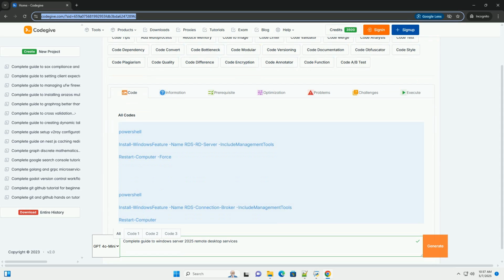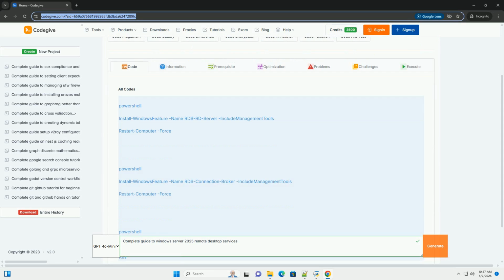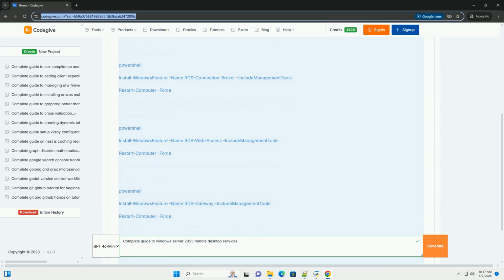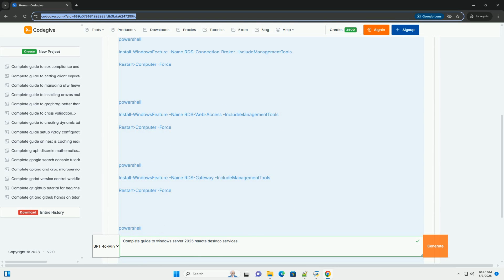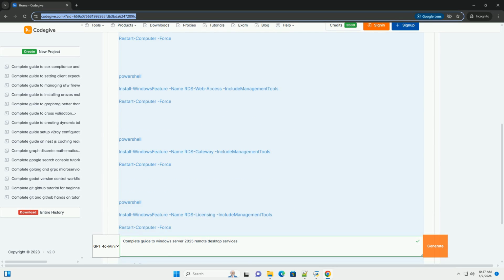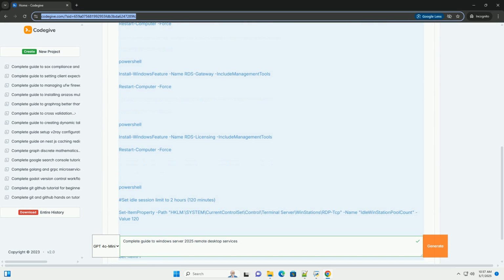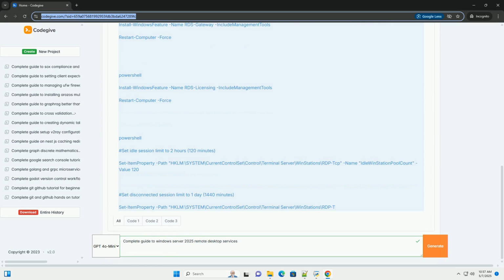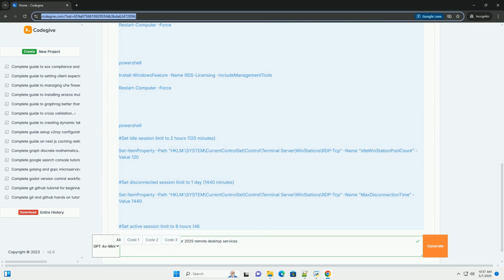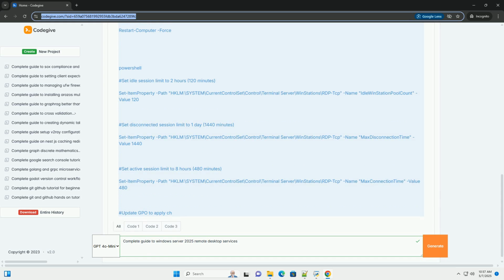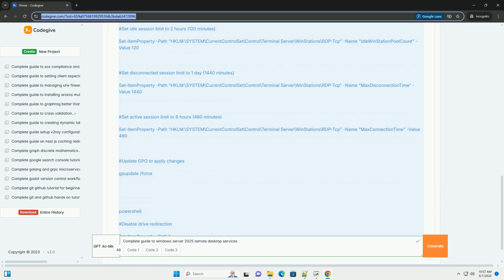Complete Guide to Windows Server 2025 Remote Desktop Services, RDS. This tutorial provides a comprehensive guide to configuring and managing Remote Desktop Services, RDS, on Windows Server 2025. It covers everything from initial setup to advanced features, including code examples for scripting and automation.